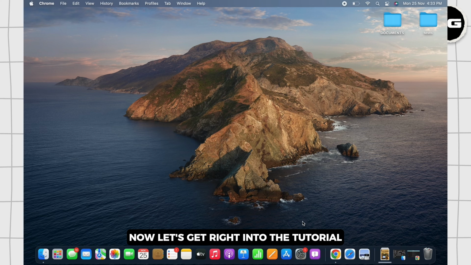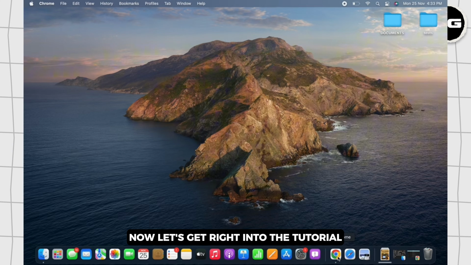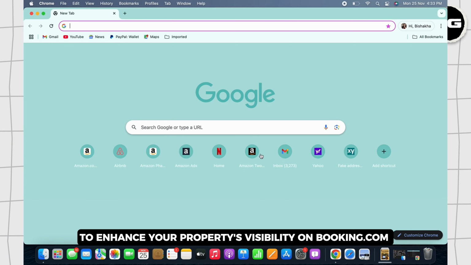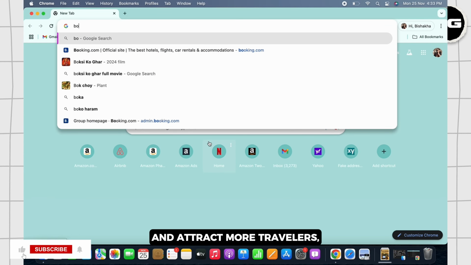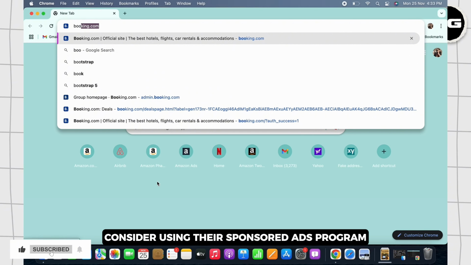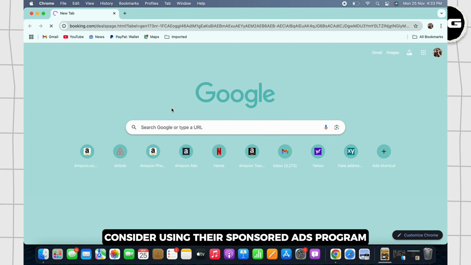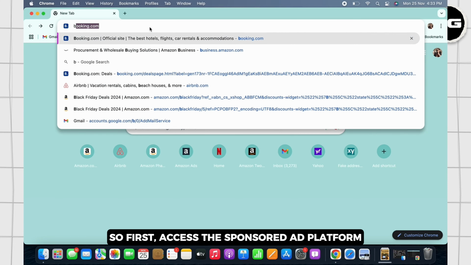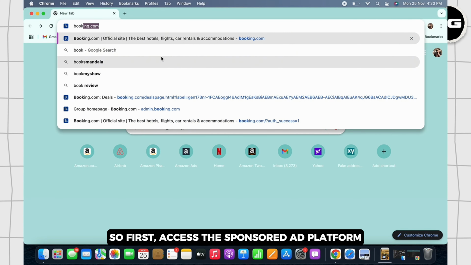Now, let's get right into the tutorial. To enhance your property's visibility on booking.com and attract more travelers, consider using their sponsored ads program. So first, access the sponsored ad platform.